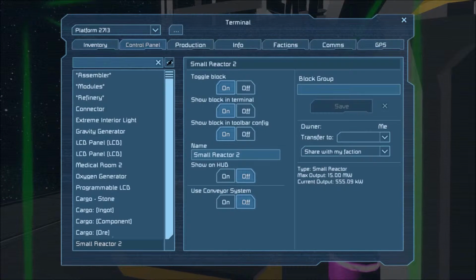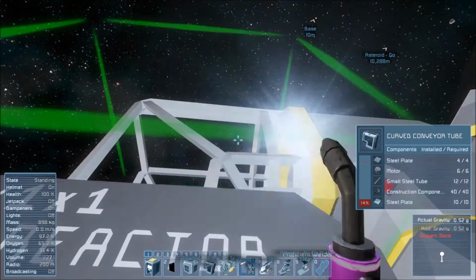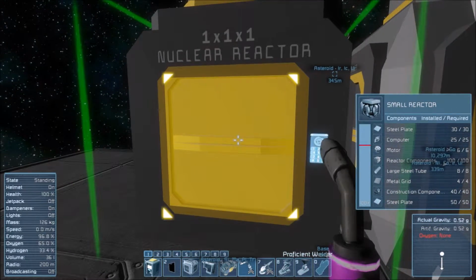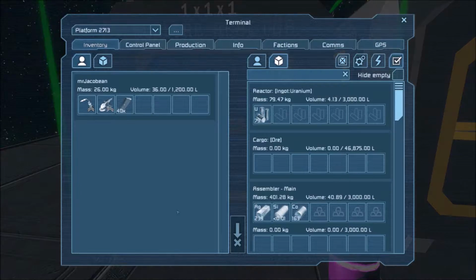Right, so if we name this reactor Small Reactor, well, no, Reactor colon bracket, I think it's the, so if we go in Ingot and then we go colon, and then colon Uranium, weld this thing. Am I being proven right?